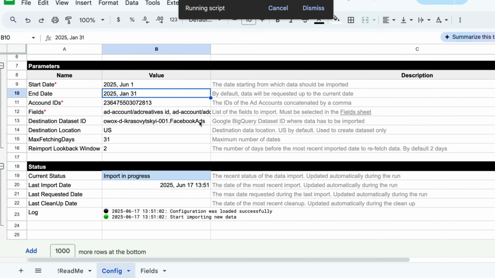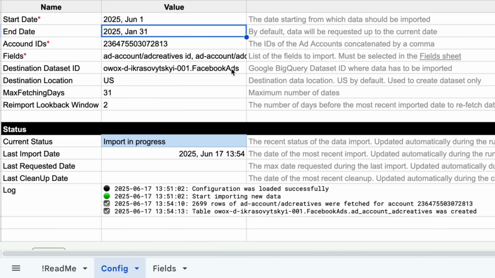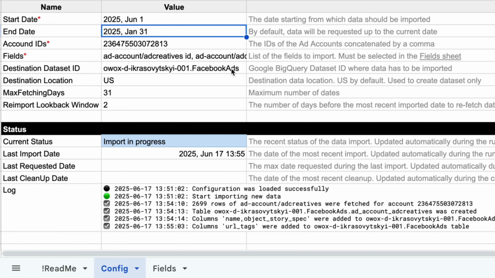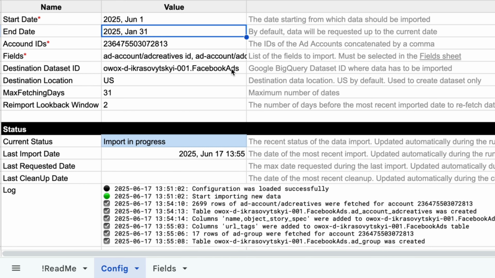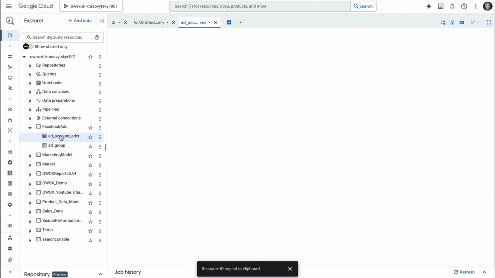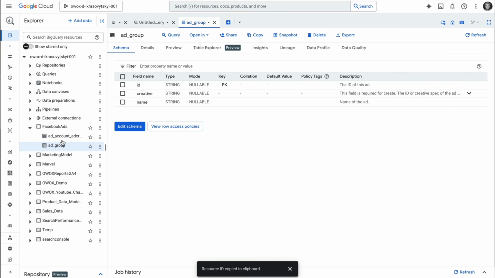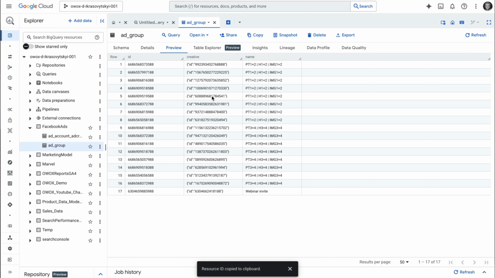You'll see a real-time progress log appear with each batch of data being sent to BigQuery. Each section of fields you selected, for example, campaign level or ad level metrics, will be written into its own BigQuery table following a clear naming. When it finishes, you will see a message saying import finished. And that's it. Your ads data is now stored in BigQuery. From here, you can query it with SQL, build dashboards in Looker Studio, or join it with other tables inside your warehouse. You are now in full control at scale.